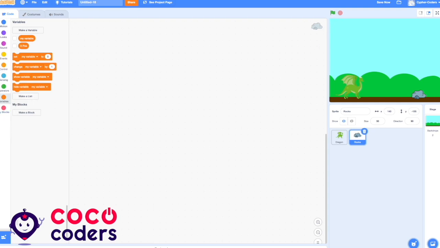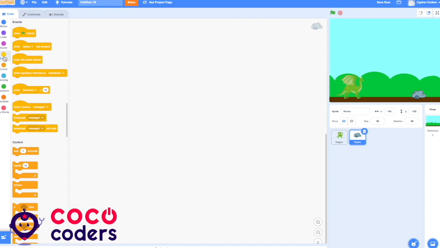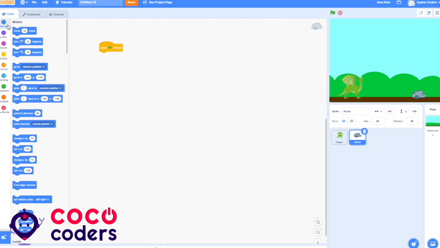So now we want to start this code running when we press the green flag. That's how a lot of games in Scratch start, and this one is no different. So I'm going to click and drag this block over, the one that says when green flag clicked. And then I'm going to set the starting position for my rock. So I want it to gradually go across the screen like this, and when it reaches a certain point here, I want it to go back to the start and do the loop again, so that it looks like it's constantly moving towards us.